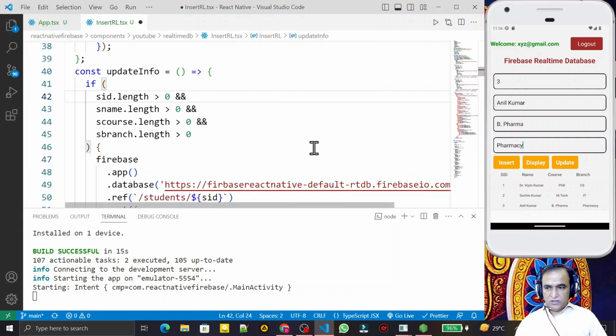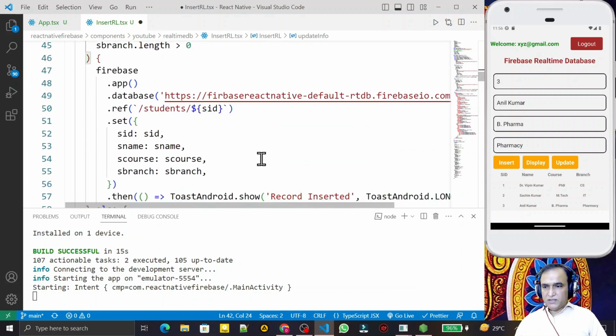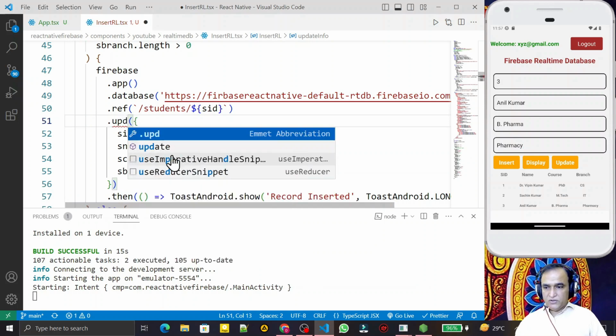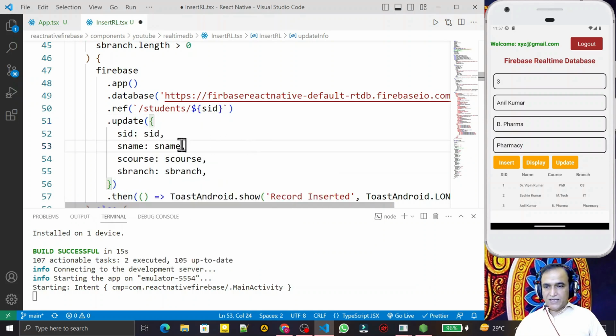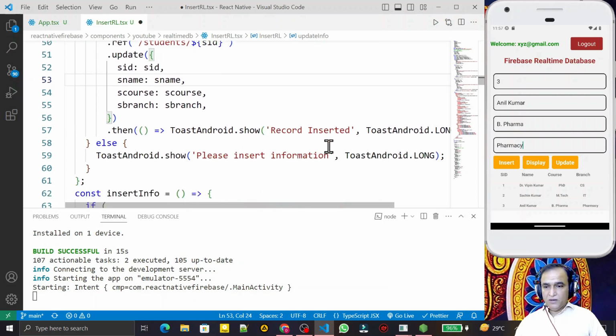Remember that, just insert information, I'm not changing anything, just update information. I change the name of the function, and in place of insert I say update, so this ID is there, and in place of the set function I say update function, remember. So in place of set I have an update function, I just set all the values which I want to update. In place of record inserted I say record updated, remember, save this.